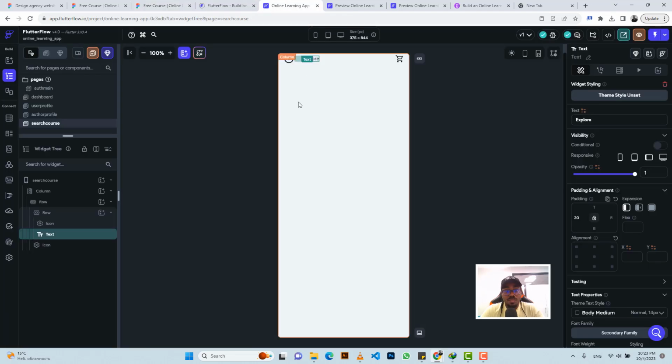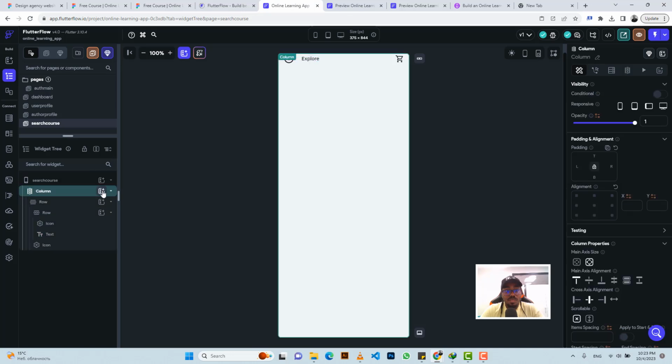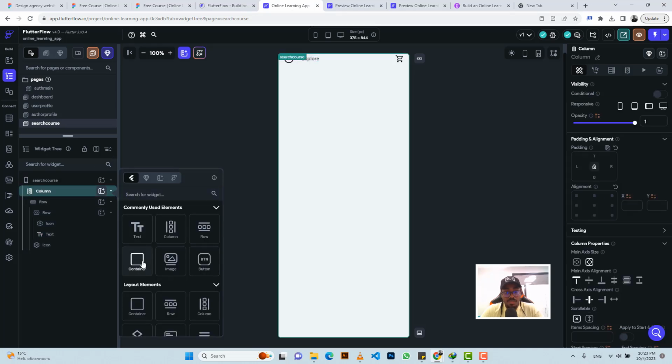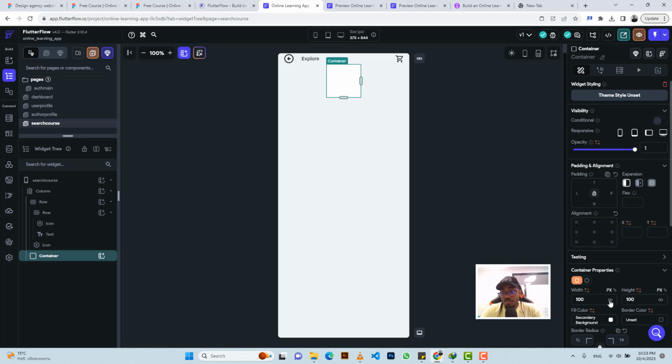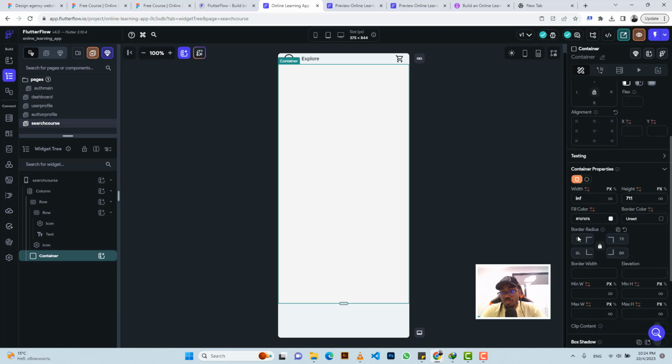Great, let's do it. So click on the column, click on add a child to the column, add a container, and then give it a maximum width, and then here you give it 711, and then we can say fill color. Okay, just paste it. All right, that's it. So we have that. Come over here and give it, let's say, 30 pixels. Okay, that's the border radius.